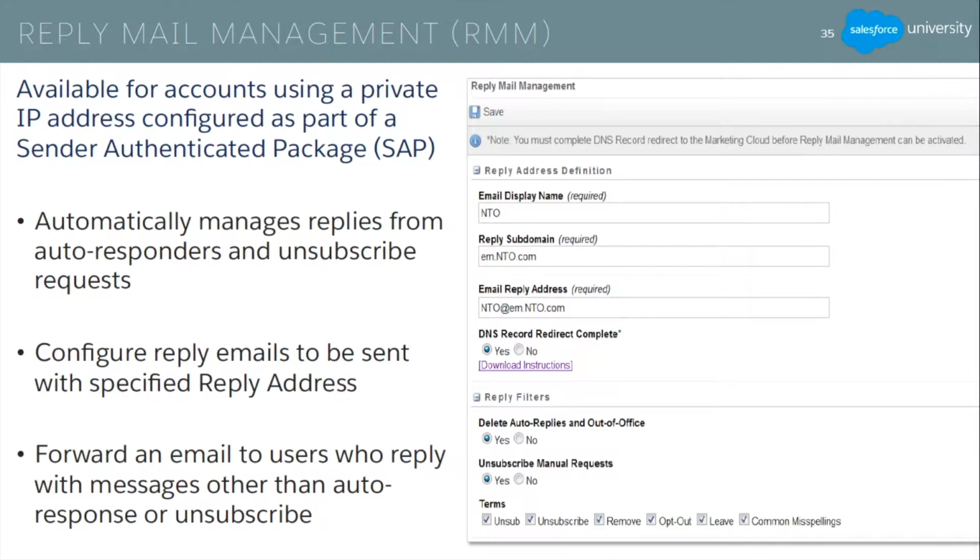And then finally, it's also through this where they get to use their @salesforce.com instead of @marketingcloud.com that we're going to give them, right? So that way they can use their @acme.com, whatever it is, that is the same as their website. So they have to prove that they own the domain, and that's what that DNS record redirect is. From there, we can just specify, are we deleting our auto replies and our out of office messages and our unsubscribe requests, and then the terms that could be in those messages that we will honor.